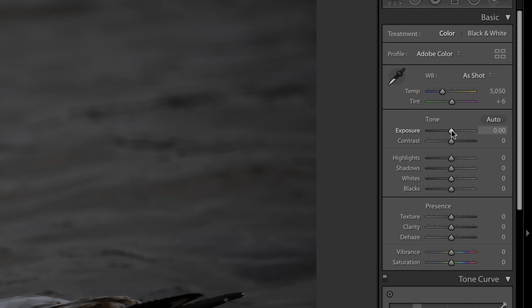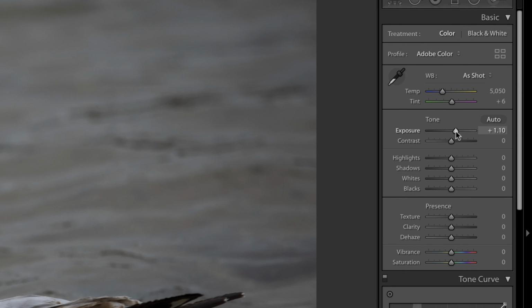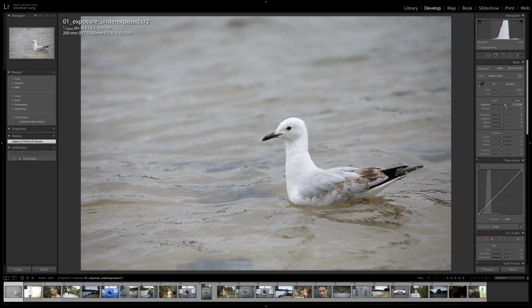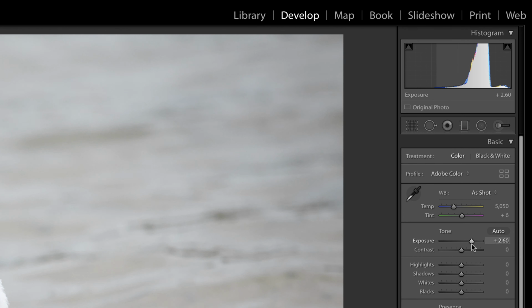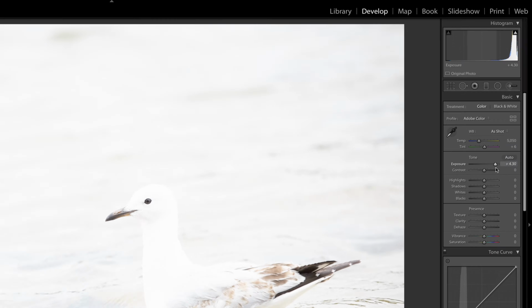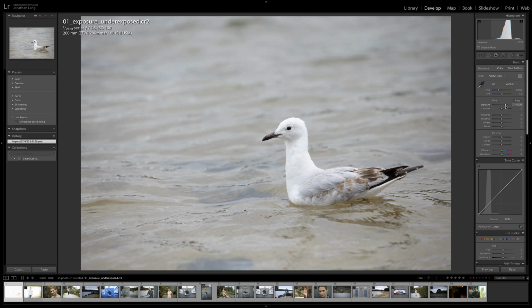Adjust the exposure of the image by dragging the exposure slider to the right. As you do this, you'll see the image get brighter and the histogram moves to the right. Find a point where the image looks correct to your eyes and not too bright. Congratulations, you've just completed your first edit.